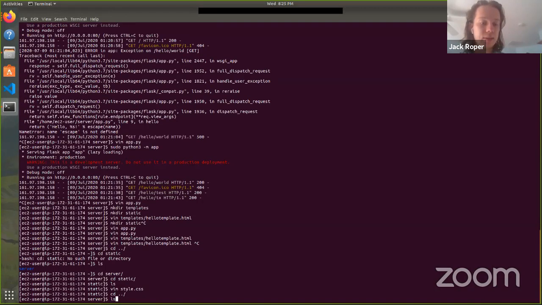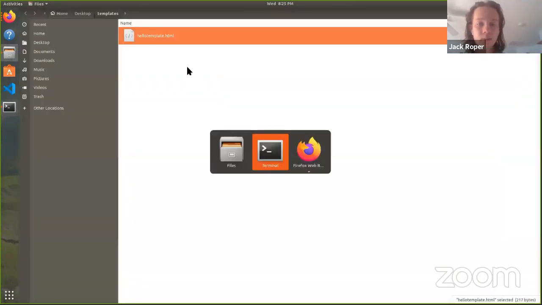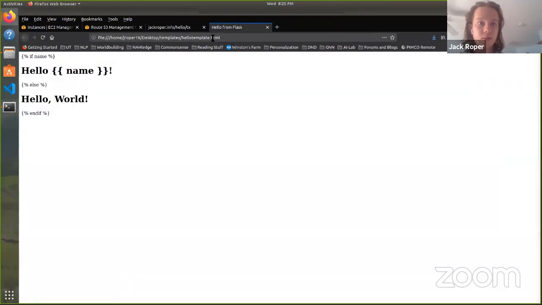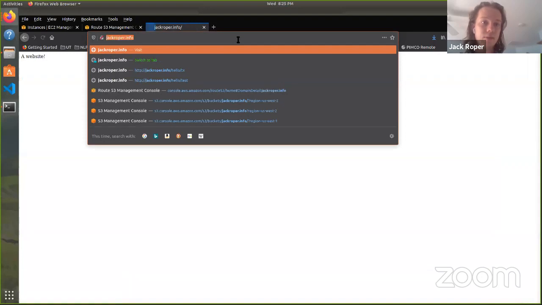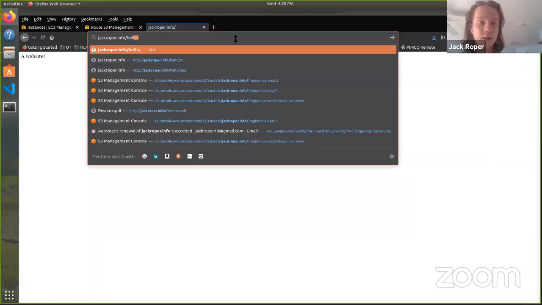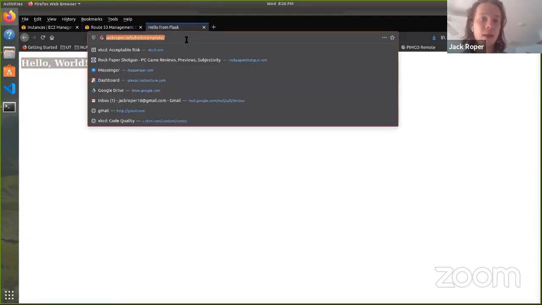And let's launch the app and see what happens. See if we have any bugs. There we go. And we go back to jackroper.info. We still have this route. We still have the default route. Let's go to hello template. Hello world. Blue, because it's an H1, and we styled it blue with the CSS.